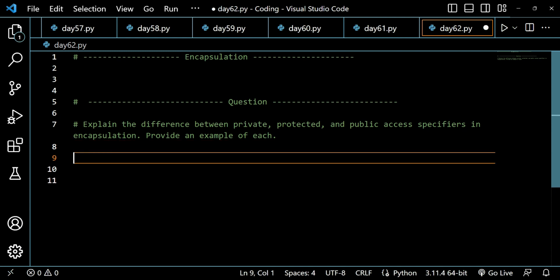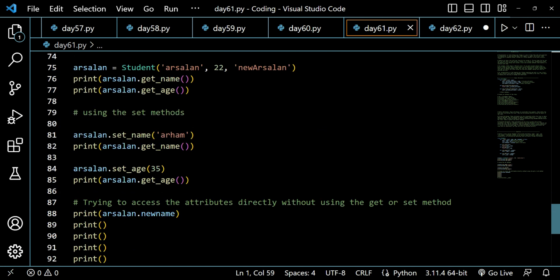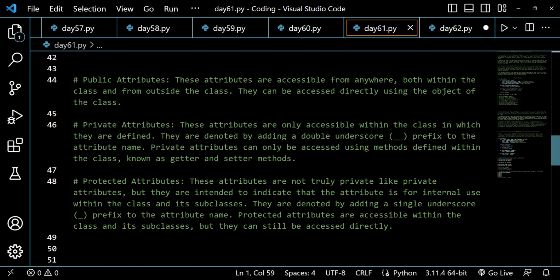So now what we have to do here is differentiate between private, protected and public specifiers in encapsulation. In the last tutorial we already discussed these three specifiers, and I have also shared some information in my source code here about the difference between public, private and protected attributes. Public attributes are accessible from anywhere, both within the class and outside the class. They can be accessed directly using the object or the class.